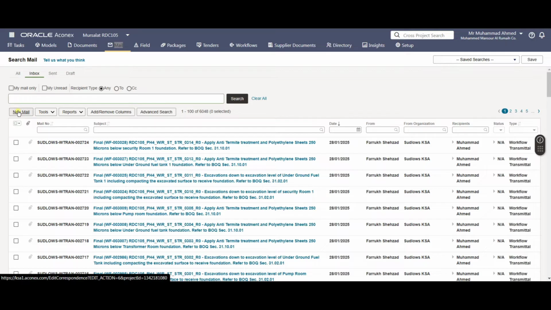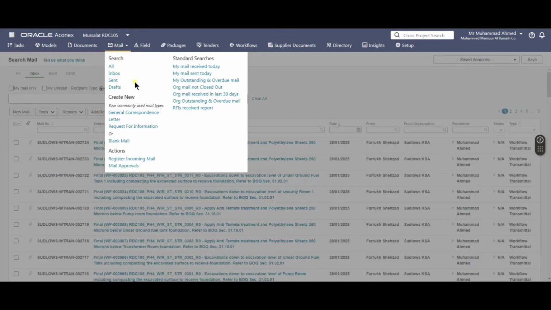Whenever there is an update, Aconex generates emails for you, like if we have submitted or consultants have reviewed and replied back. So every piece of information will be available here, so you can search them. It has multiple options there on the top. If you want to send a new mail, we just have to press mail, and here you see today's emails, what we have received, what we have sent today, and overdue or outstanding, RFIs received.